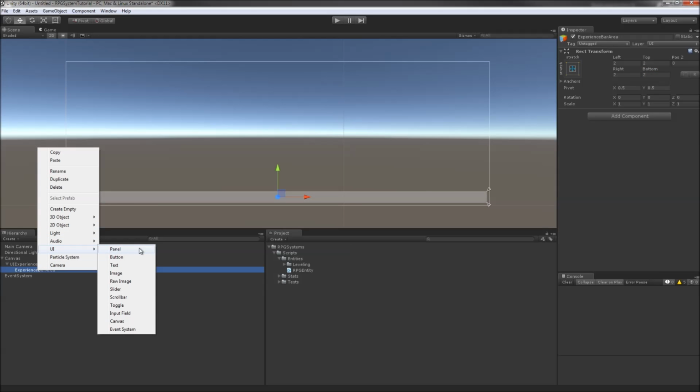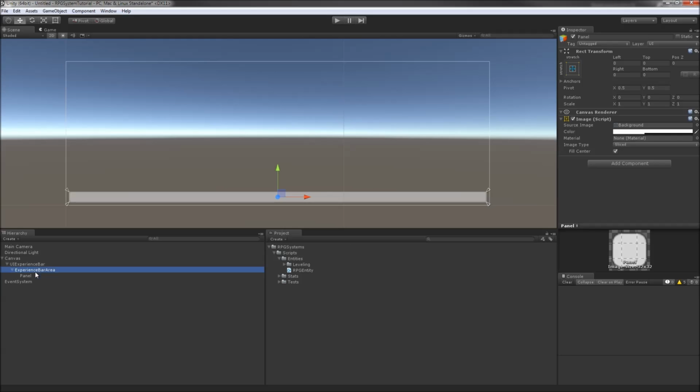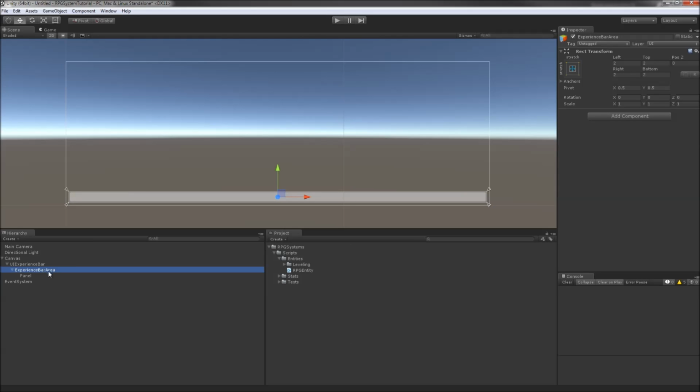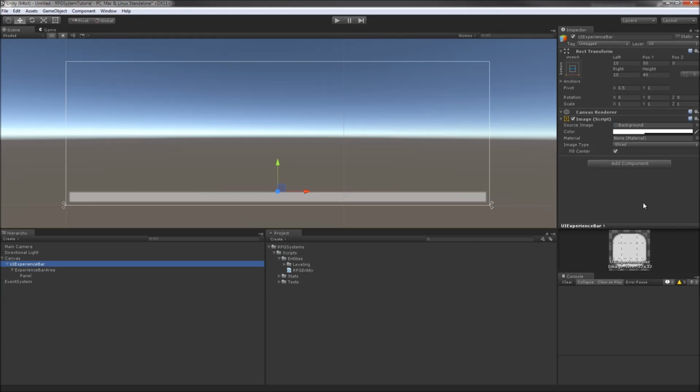I'm going to add a panel to this area. The reason I didn't make a panel for this area is because I don't want a specific image in this area. It's just going to be used for its size, nothing more. It's not going to be seen. If you wanted to add some art to this, you could. You could add an image element to it, but I'm not.